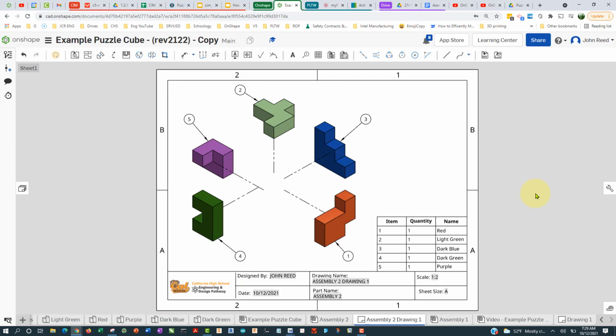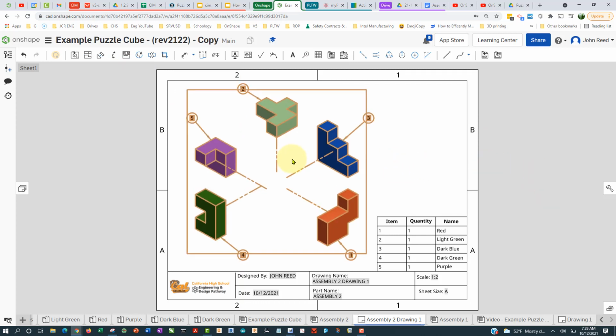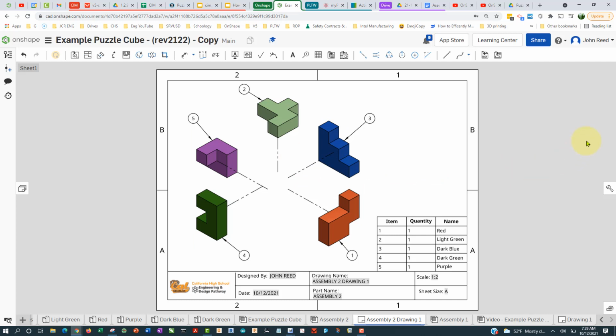So you can see that if you had a complicated part or assembly, using this technique could be very useful in identifying how the things come together. We can identify it with the little callouts and also the name. And so I'd like for you to make an assembly drawing just like this one for your example puzzle cube.